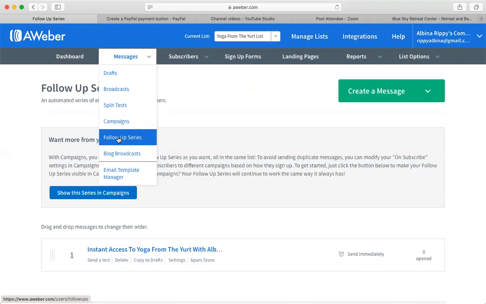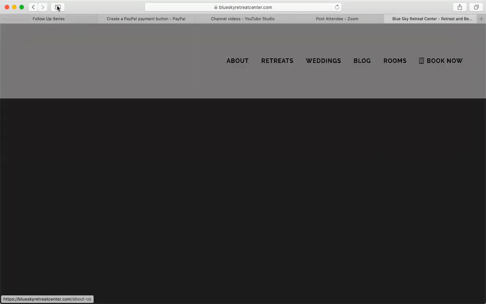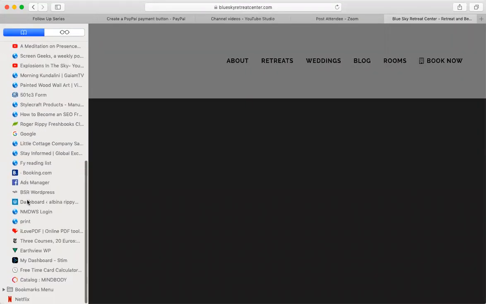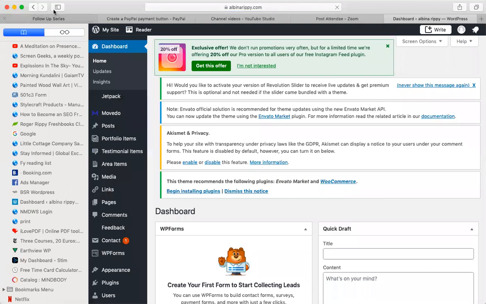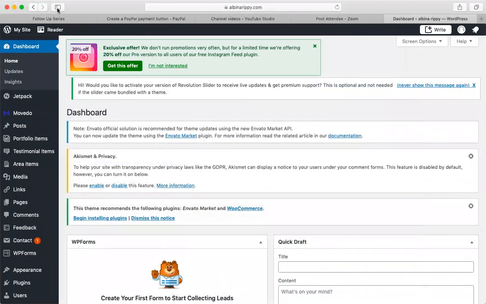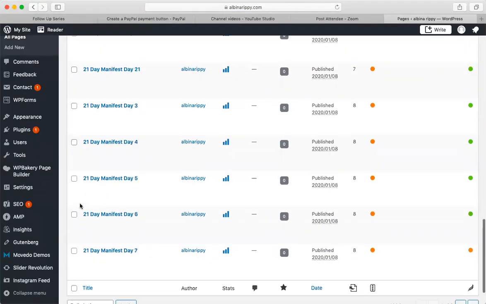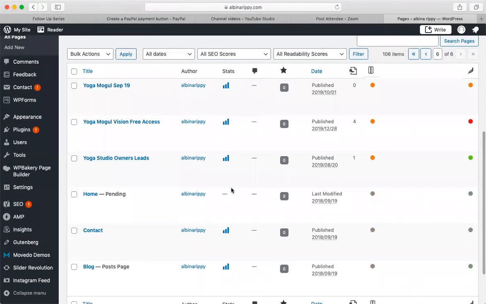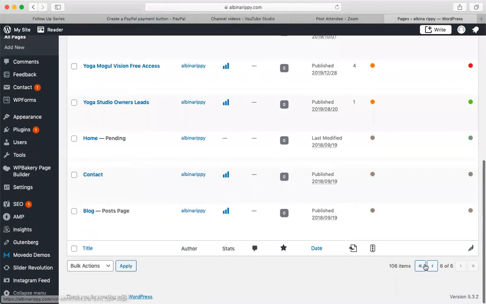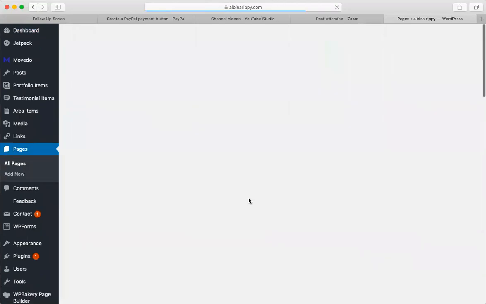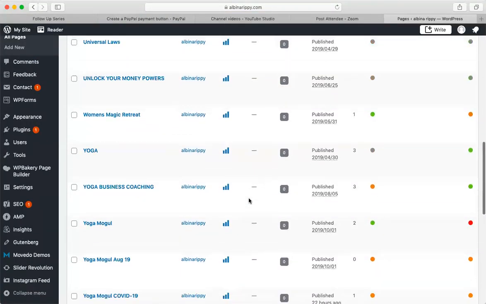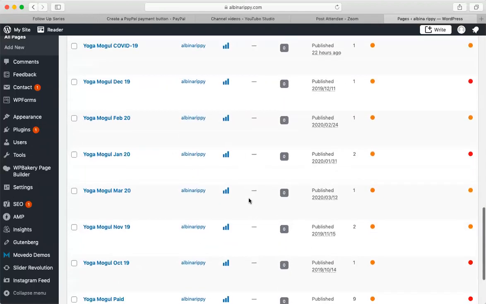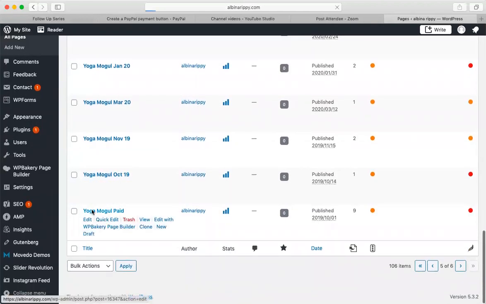It will require you to have WordPress, but let me just show you really quickly how I do it. I mean, for one of my memberships, I'll show you really quickly how I do it for one of my recurring memberships. So let me just show, for my Yoga Mogul membership for yoga studio owners, it's where I upload all the information. So let's just see where it is. Yoga Mogul, here it is, Yoga Mogul paid.